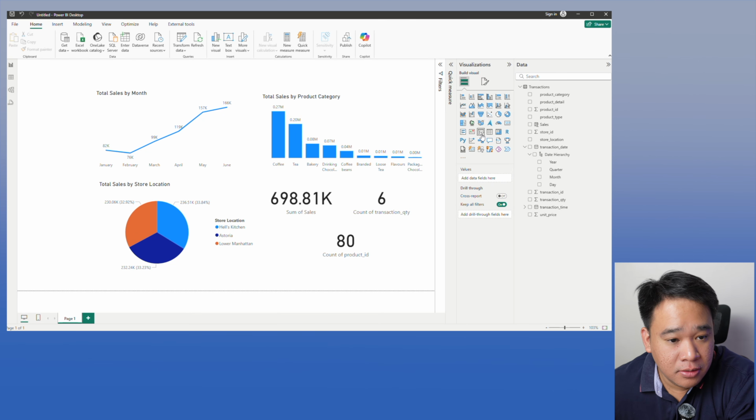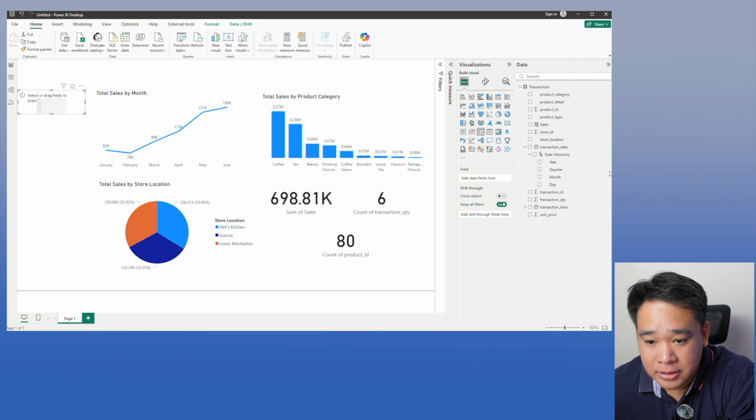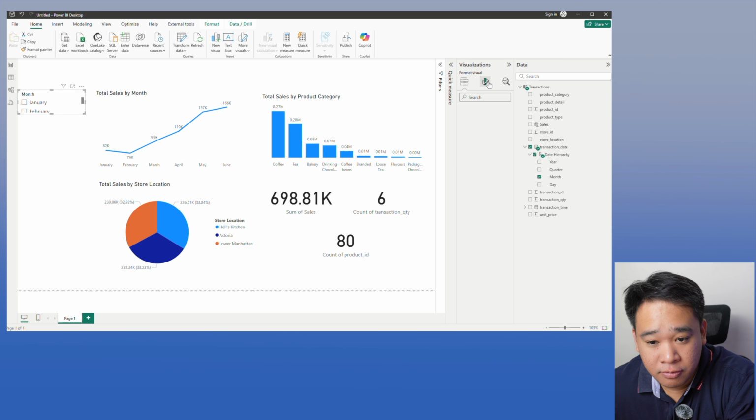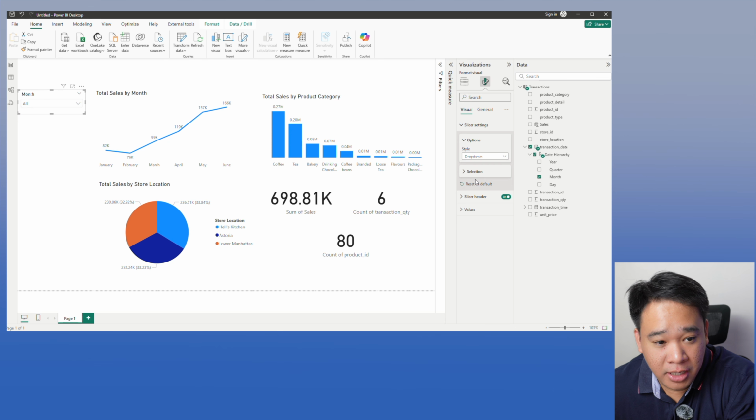Let's add our slicer. Slicers are basically filters for your report. So let's filter this by month. So you can see it's going to be a long list. So we can either expand this slicer, or we can format it to become a drop-down. Select drop-down. Now we can see once you select here, a list of months come out.